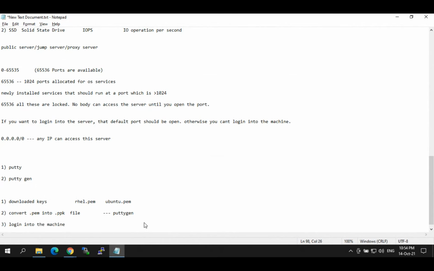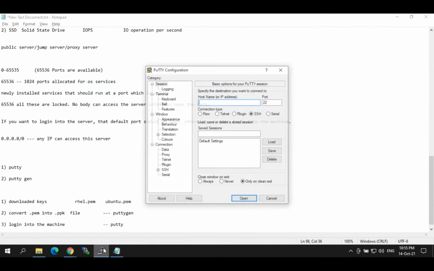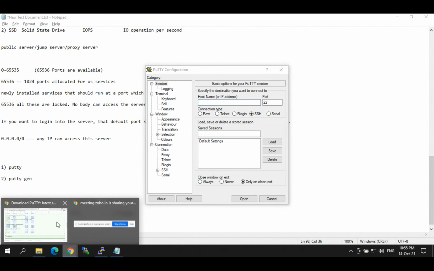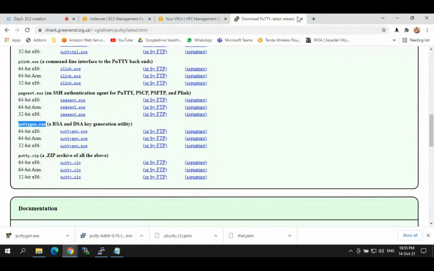So how to log in to the machine? By using a tool called PuTTY. So this is the PuTTY tool, and you get a screen like this. See here, when this screen is open, it is showing host name or IP address. Here you already launched the two machines, right?